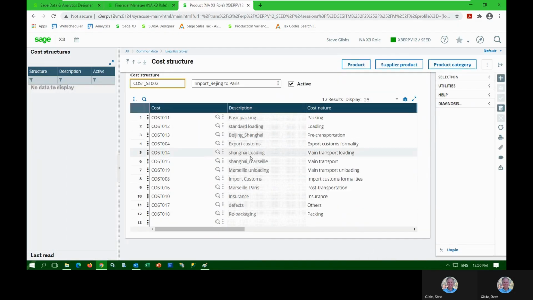Now if we go in and further look at these costs, you can see there's a packing charge, a loading charge, a customs charge, an insurance charge, a defects charge. For any of these charges, literally at the line level, I can make a determination as to whether this charge needs to impact the costing for this sugar product. And if it does, when I do POs for this product and ultimately do a receipt, the receipts are going to reflect these charges based on all the details of the cost structures that I've set up.